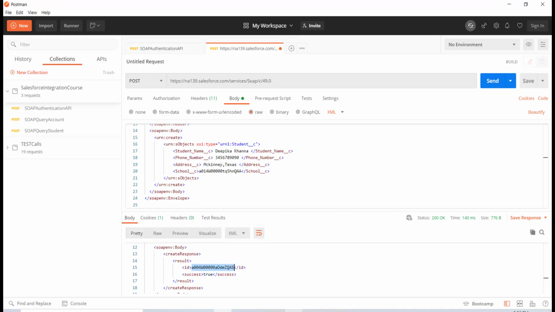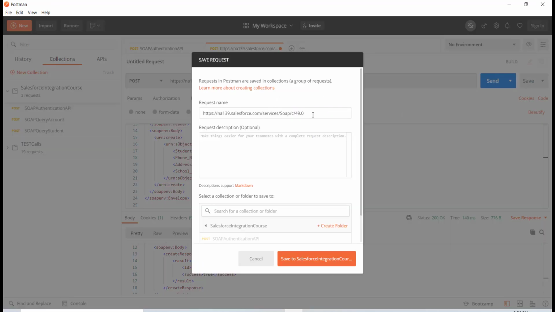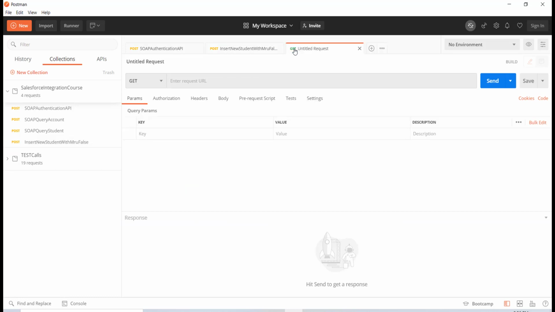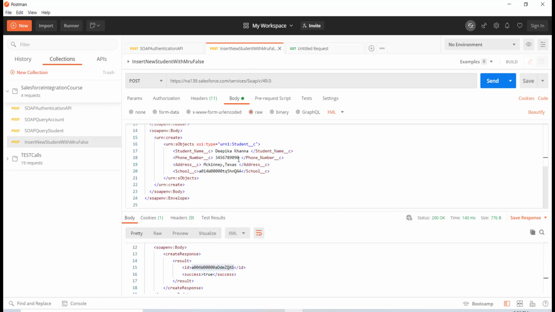So let's go ahead and save this, and I'm going to call this insert new student record with MRU set to false. The header is set to false, and we're going to store it inside of this collection. That's it. Now we are going to make another call, and we are going to set up this MRU to true, and let's see what happens.